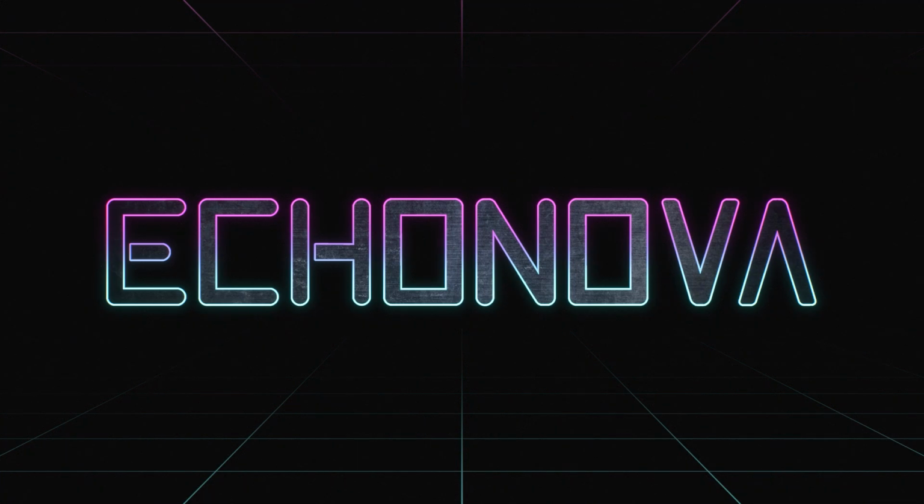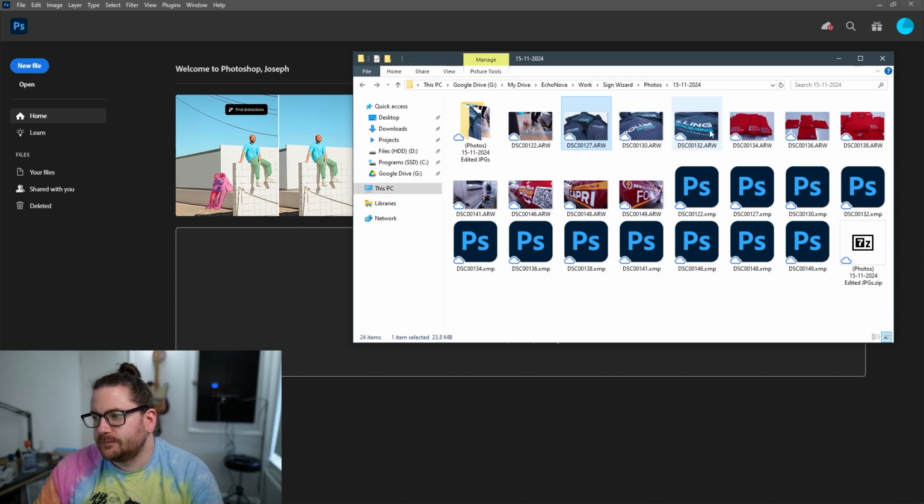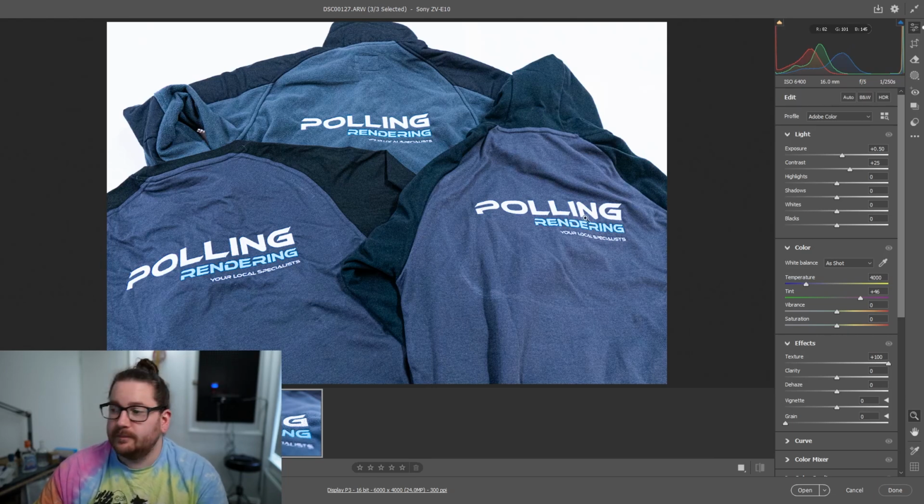Want to know how to edit multiple images at the same time in Camera Raw? First, you want to make sure you have Photoshop open and grab some images that you want to edit. Just drag them in. Highlight them all with Ctrl A. And now anything you edit on this one will change on all of them.